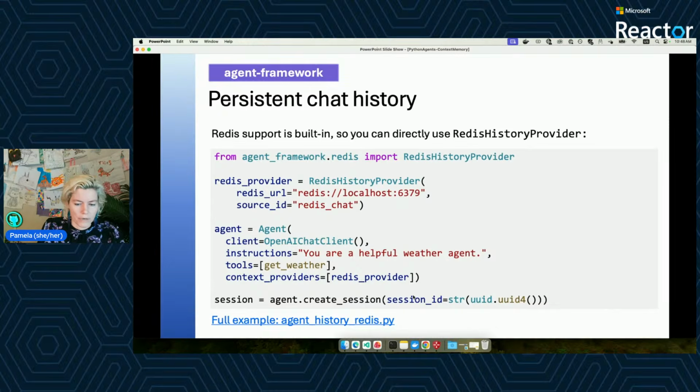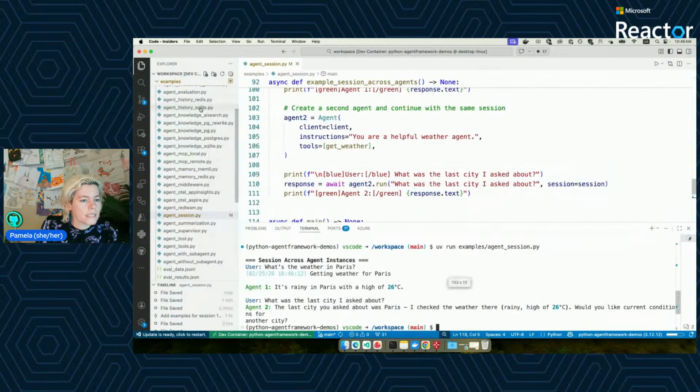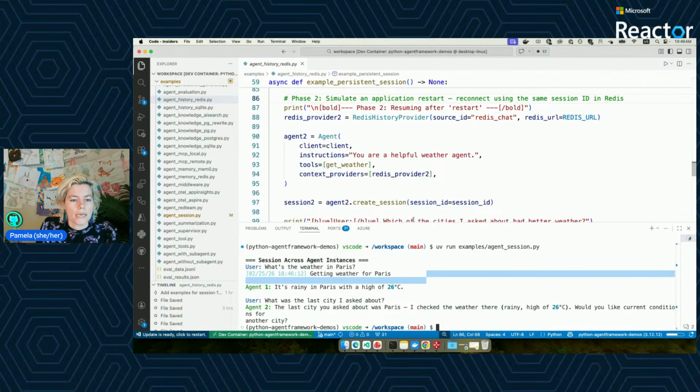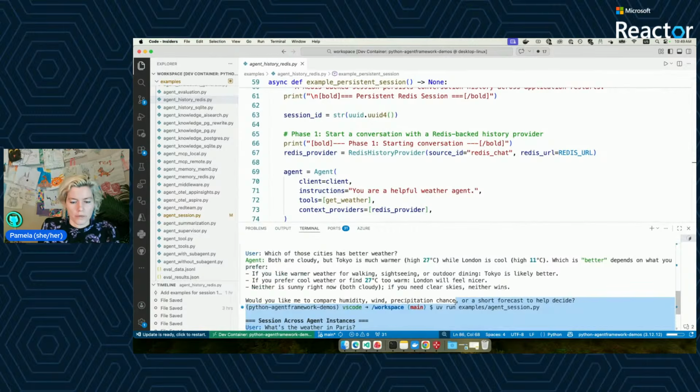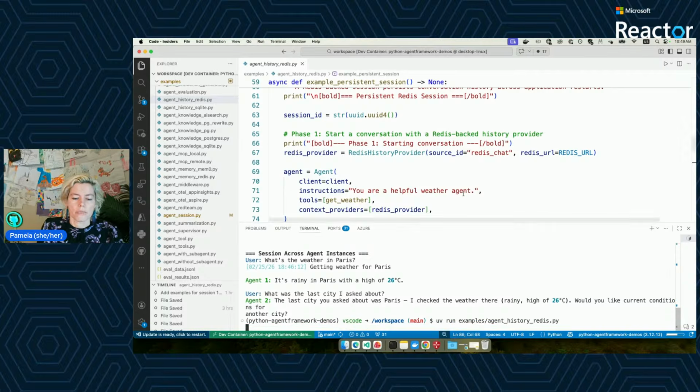And then when we create a session, we're going to make sure that session has a unique ID so that it's unique across all of our sessions. So let's go ahead and check out that example. It is agent history Redis. And we're going to try it out. Agent history redis.py. So I say uv run examples agent history Redis.